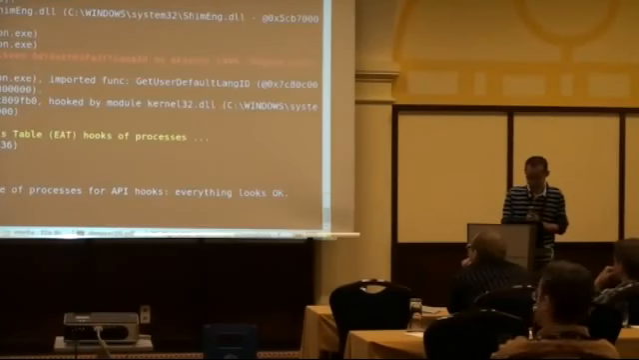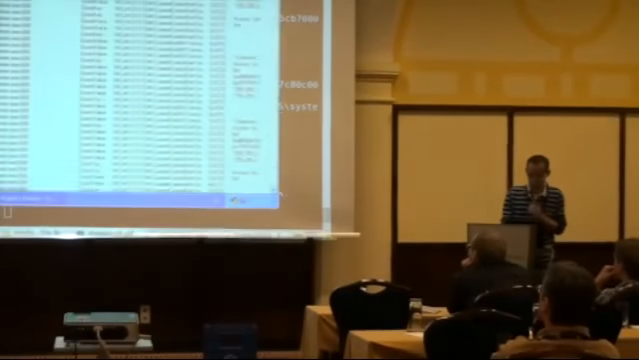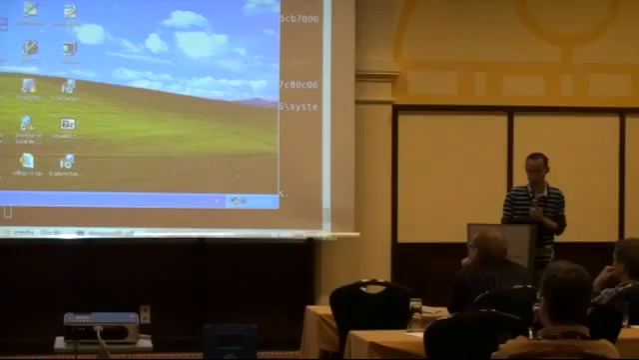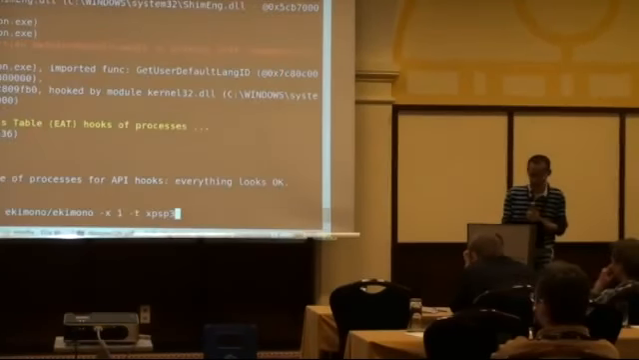Now let me close this rootkit. I close the resist monitor. So the system is clean now, right? Now let's try to scan again.